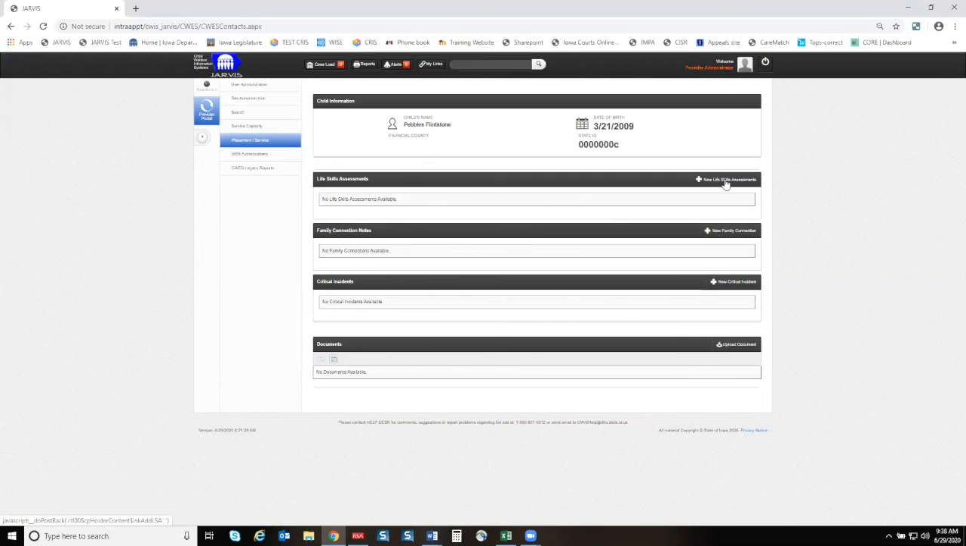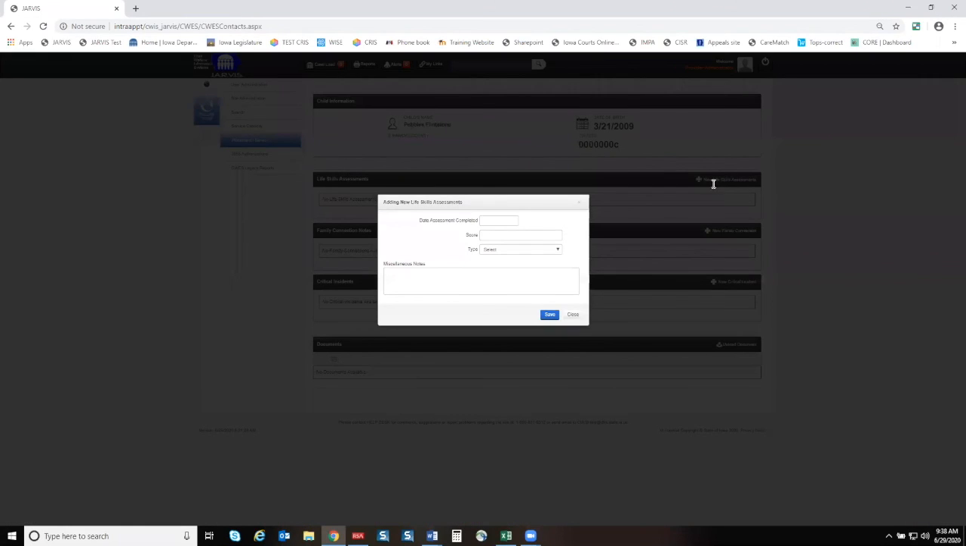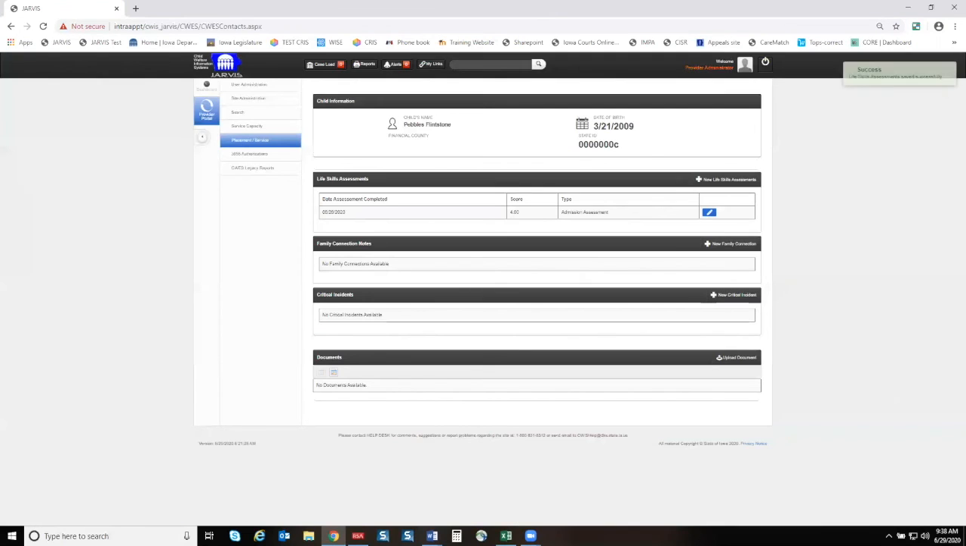So I'm going to click on Add New Life Skills Assessment and then enter the date the life skill was completed, the assessment, a score, and I'll enter 4. You can enter numbers 1 through 5 and then select the type. So I will select admission assessment and click save. You'll get a green success ribbon.